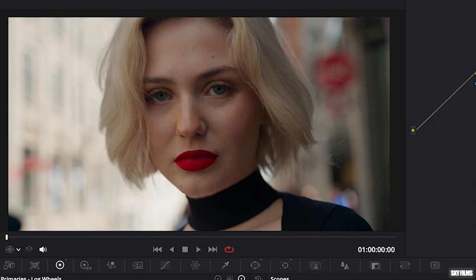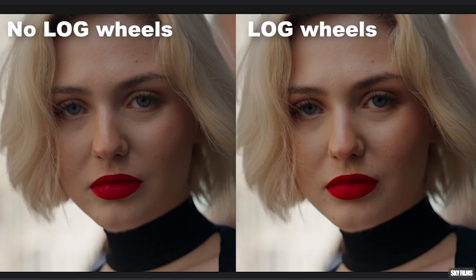And this is before and after. Look what a huge difference we've made using log wheels. It's a very powerful tool, and I hope you will also have fun with it.